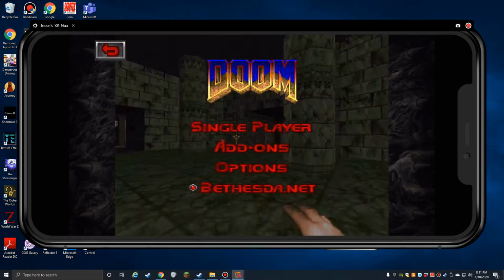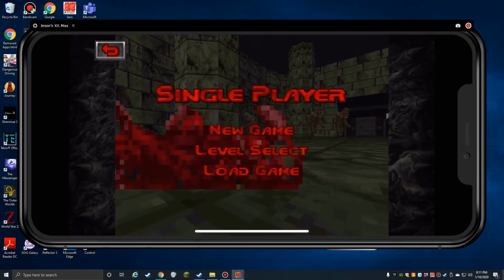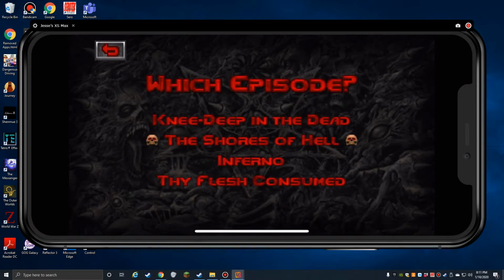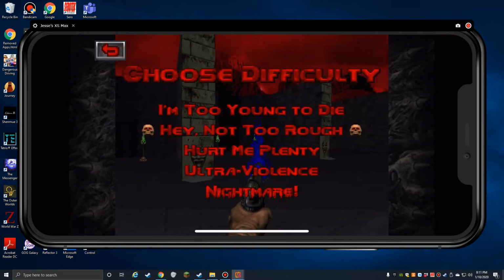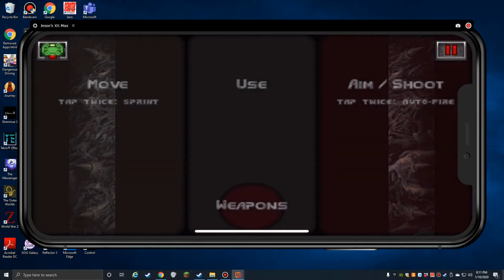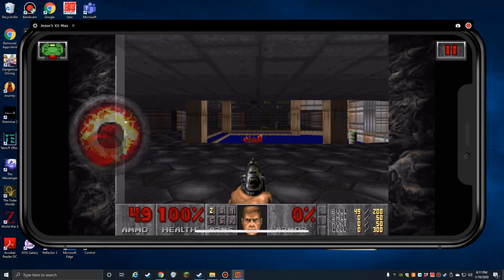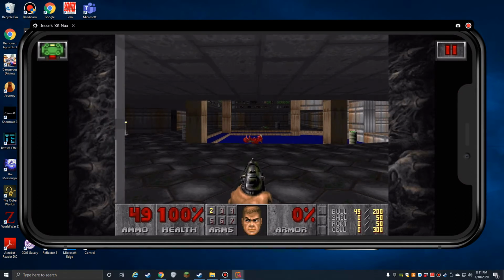So let's go new game, and let's suck. So we can new game, load, all that kind of stuff. We're going to do, of course, Knee Deep in the Dead, and we're going to do the second difficulty level. Here you go. Got your original. Okay, there we go. We got our dual analog stick.